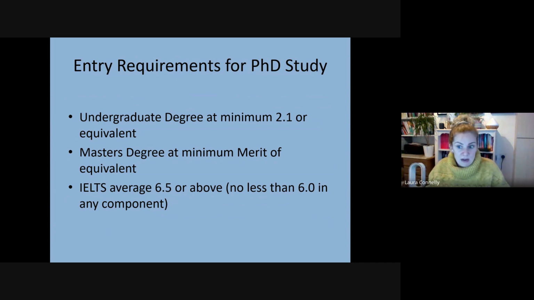But we can consider applications where the applicant has relevant professional experience if their education to date has been outside of the social sciences. And then just to flag, if you're an international candidate, so English is not your first language, or you haven't studied in English in an English-speaking country for your undergraduate or master's degree, we do require an IELTS average of 6.5 or above, and no less than 6.0 in any of the individual components of that.